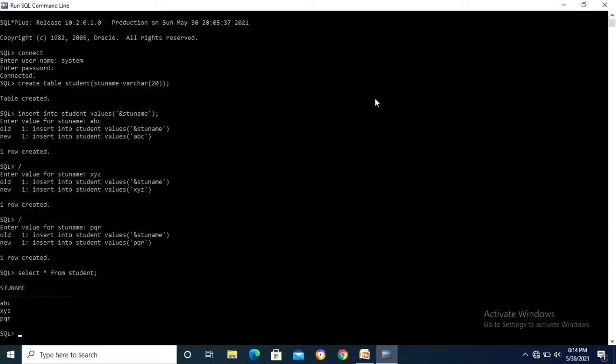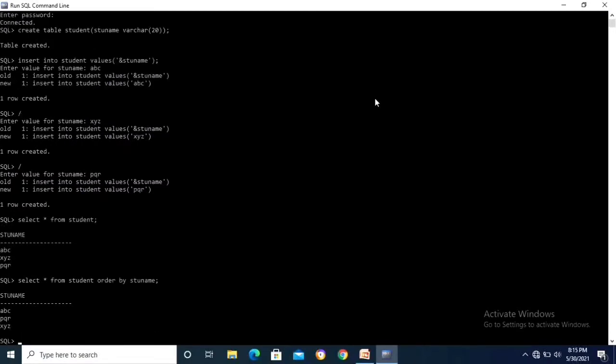Next, to display data in order, the command is select star from student order by student name. STU name means student name. Semicolon. Enter. Okay. This is the output.